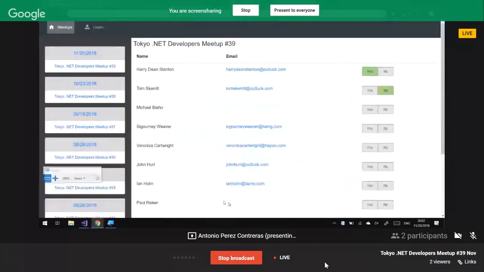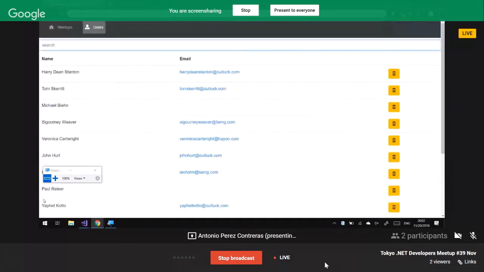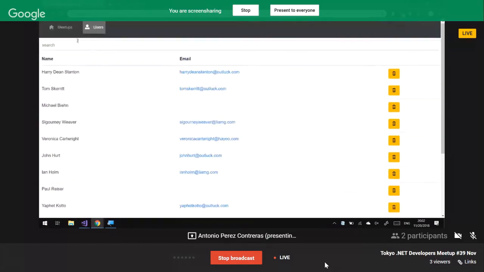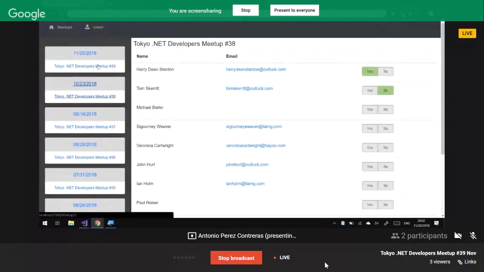I did this myself. You see, you have two tabs, one with the users, where I can delete a user and add new users down here, and another tab with the meetups themselves. I can select a meetup and say, okay, this user will come. This is using local data, an in-memory database. So if I refresh the browser, the data should still be here. But if I stop the server and run it again, the data should not be there, just because this is a small test example.